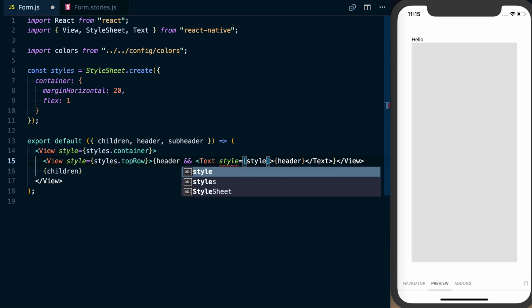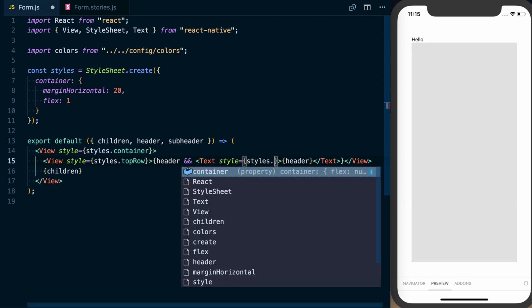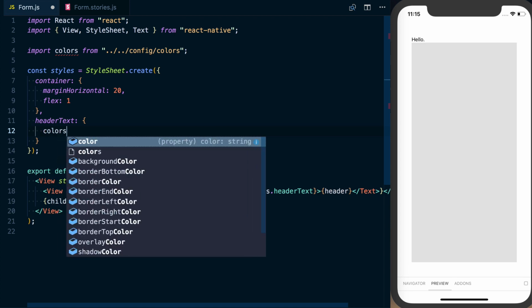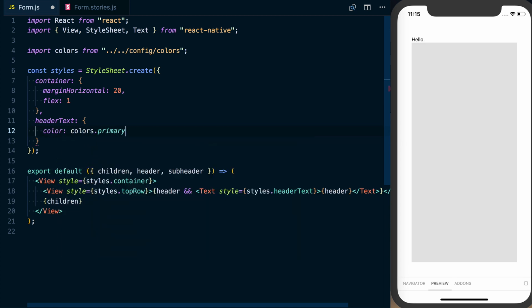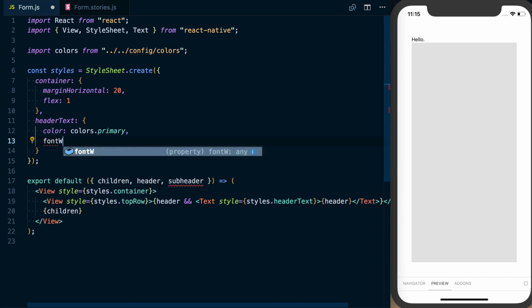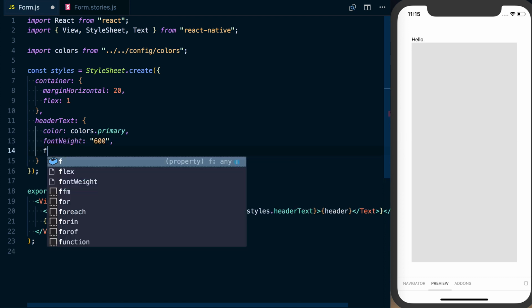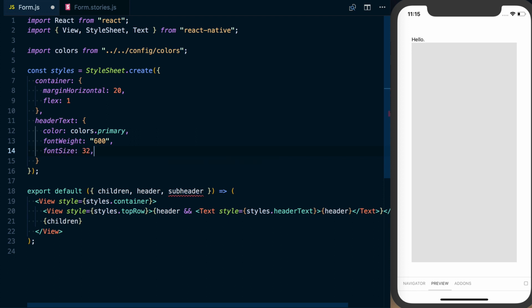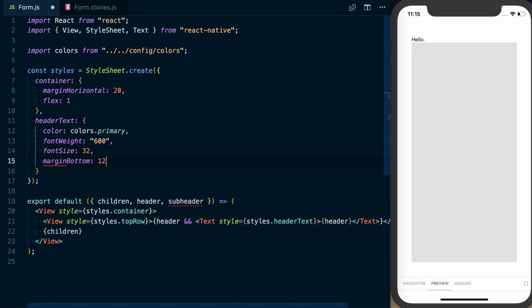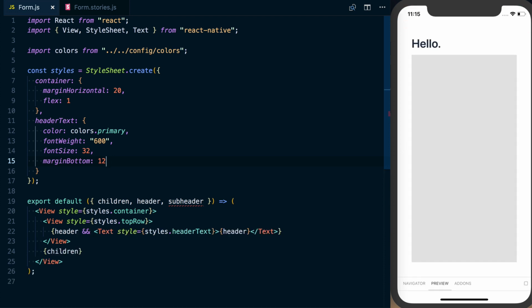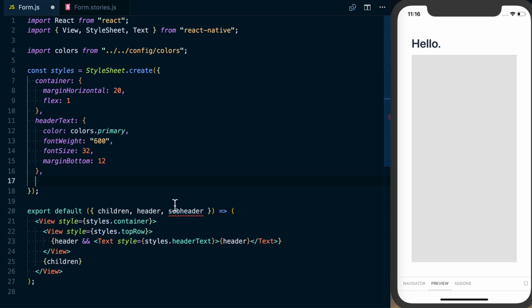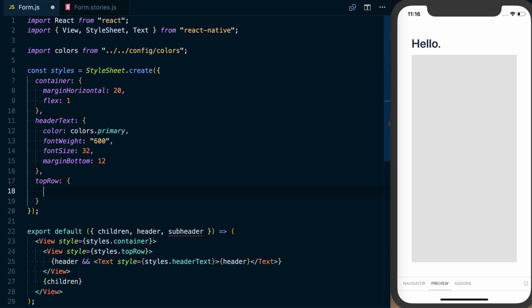Let's go ahead and create some styles for this. So we'll call this style is equal to styles.headerText. Our header text is going to have a color of colors.primary. We'll have a font weight of 600, font size of 32, and a margin bottom of 12. All right, save this. Excellent. Now, something we do want to add here is we're going to want to make sure that there is some padding on the bottom, even if there isn't a subheader. So what we'll do, and that's where this top row style comes in, go ahead, add topRow, and we're going to add a margin bottom of 28.